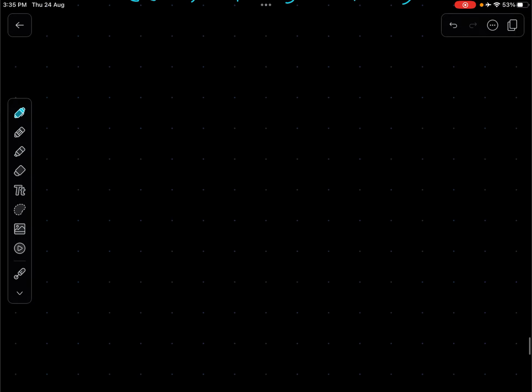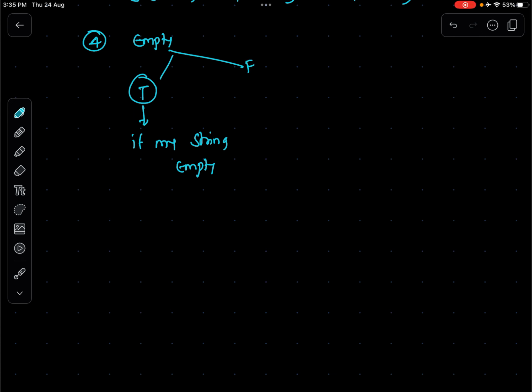And the fourth is called empty. So what does it say? It simply returns true if my string is empty, right? If my string is empty, it returns true. Otherwise it returns false if my string is not empty, right? This is the easiest one. Say for example I have my string s and it doesn't have any character, and if I write s.empty, it simply returns true.